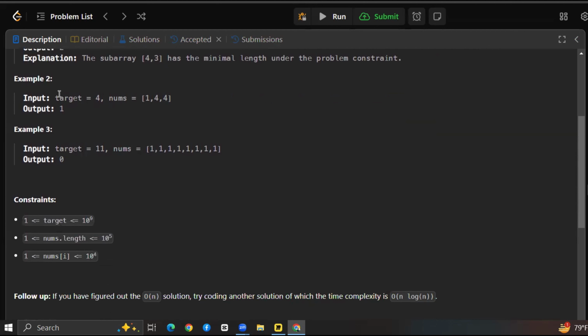Similarly, in example 2, the target is 4 and the array contains 3 elements, which are 1, 4, and 4. Here, if we take any one of the 4s as a subarray, the length will be 1 and the summation will be equal to 4, which is greater than or equal to the target.